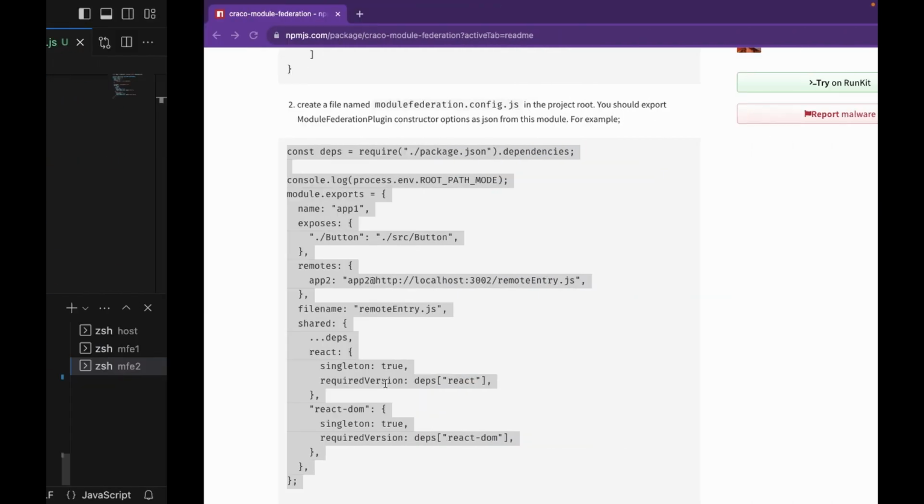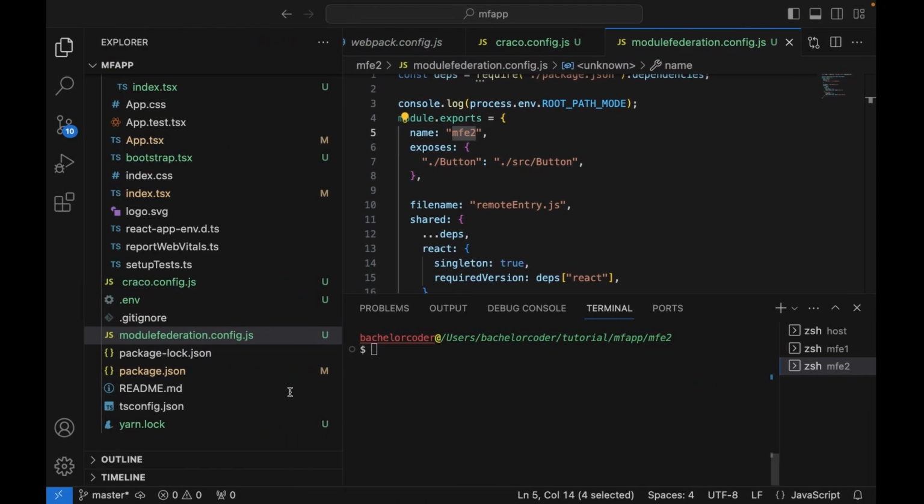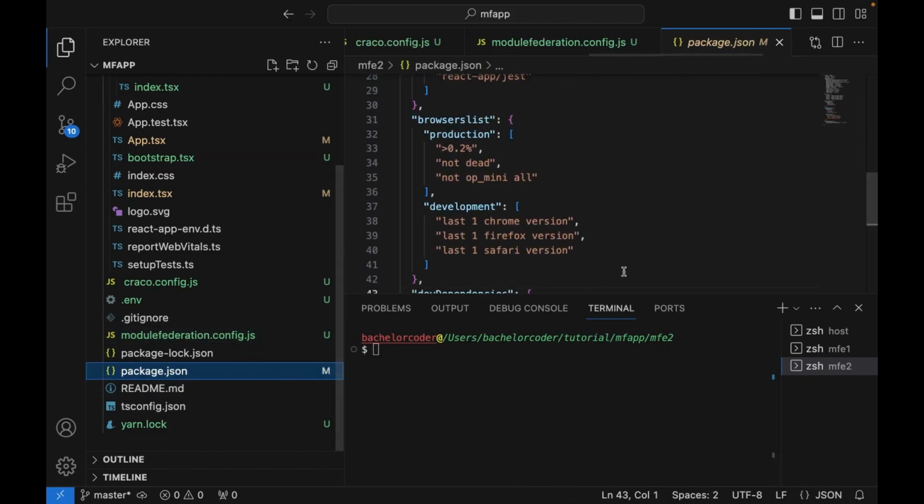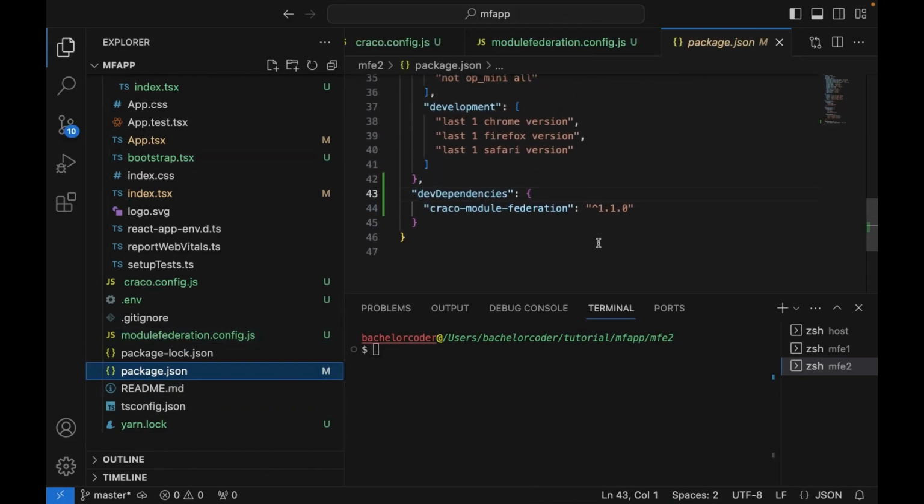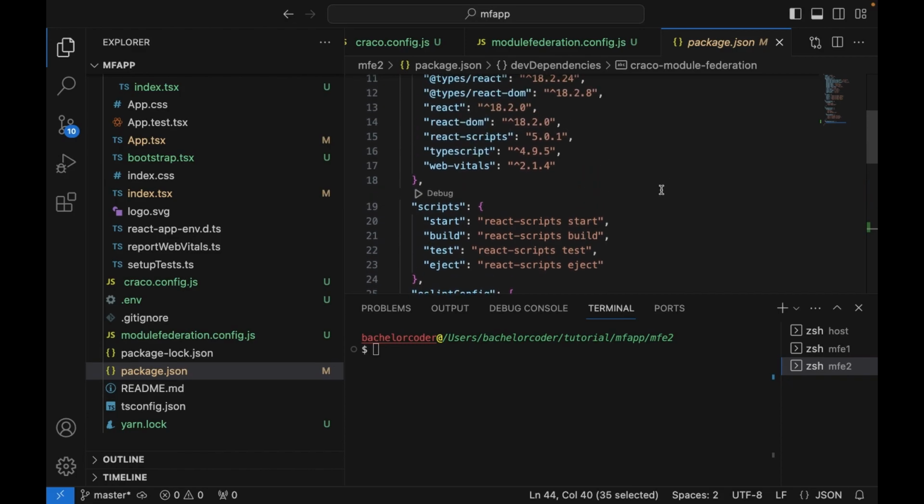In this it is telling us we need craco build or craco start. So we go to package.json. We will check which plugin has been installed, that is craco-module-federation as a dev dependency, and in start, wherever there is react-scripts, we need to change it to craco. Now I will just change it in start as we are testing that.